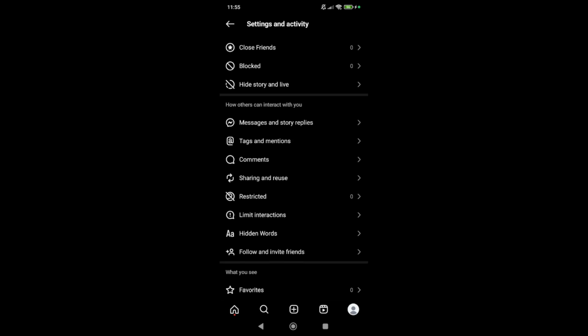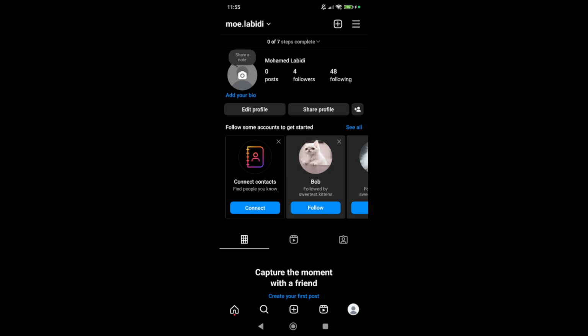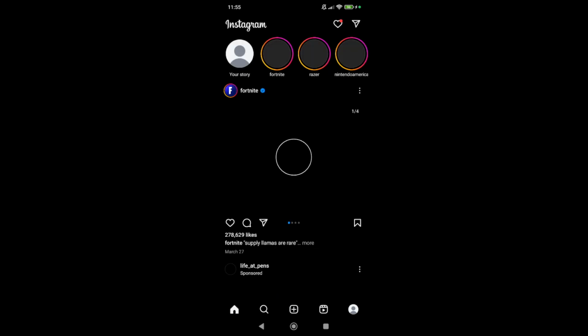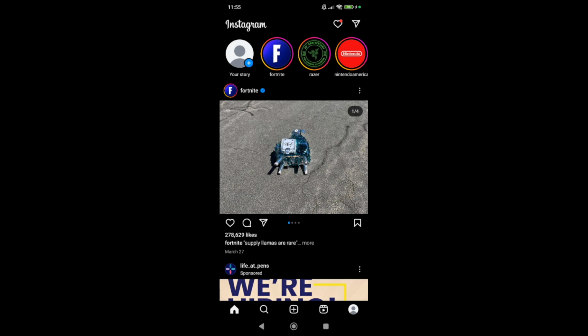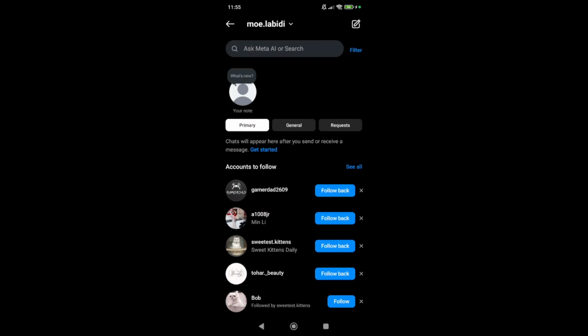It only shows up if your account is not already switched to a professional account, which is required for the notes and the music features. Now, if it's already a professional, you should see the steps completed on the top under your profile name. Now, you can simply go back to the home page of Instagram and then click on messages.